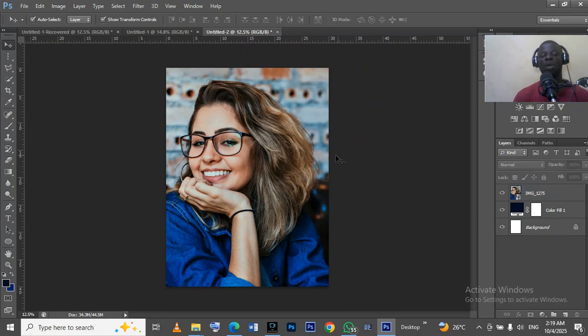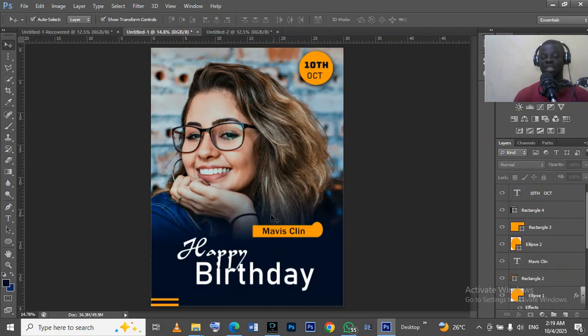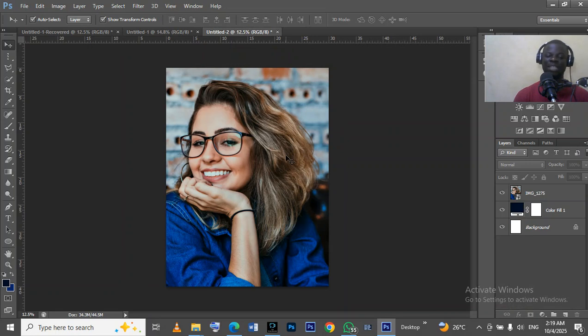So now what we are going to do is add this gradient color. Here we have a gradient color where this place is blurred. We are going to add it before we type in anything. So let's move on. This is the one we are designing. So this is the picture.